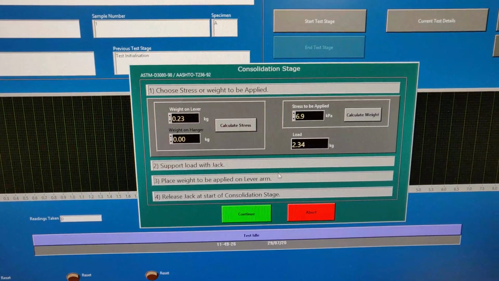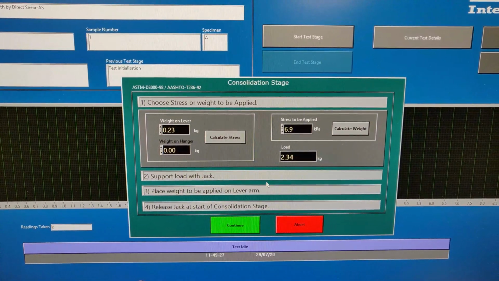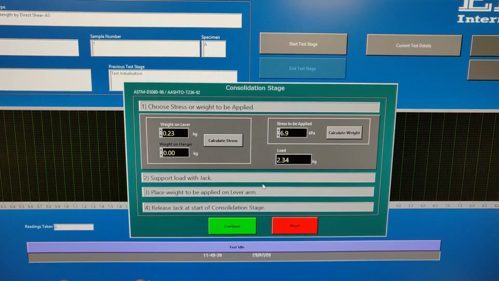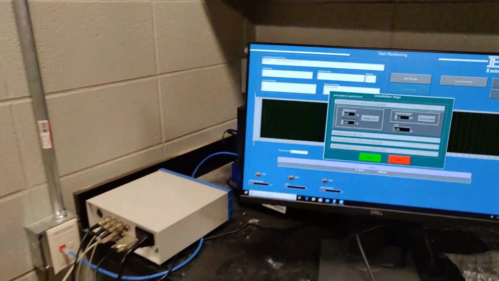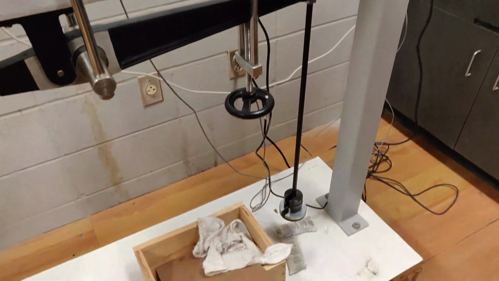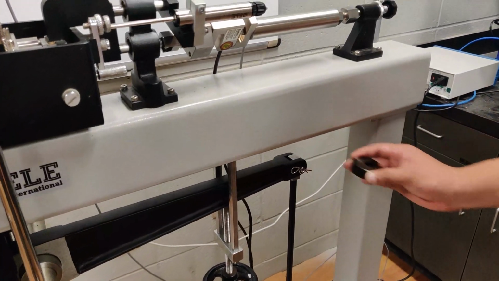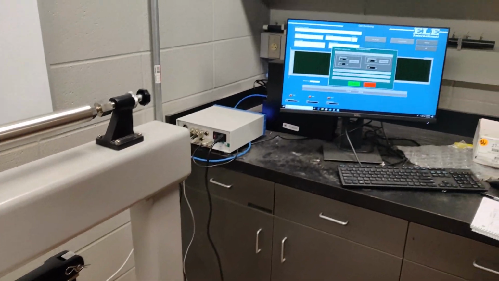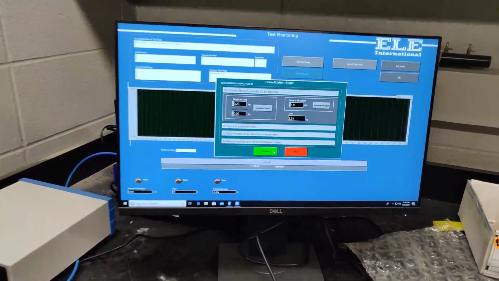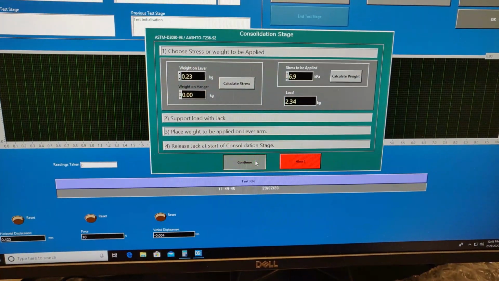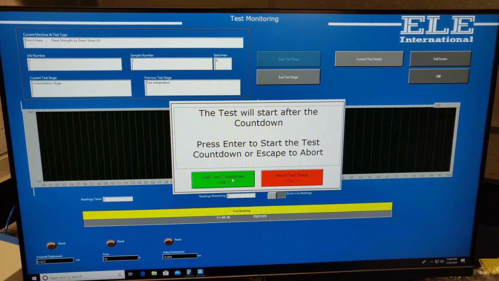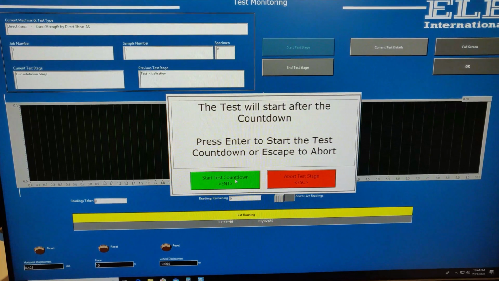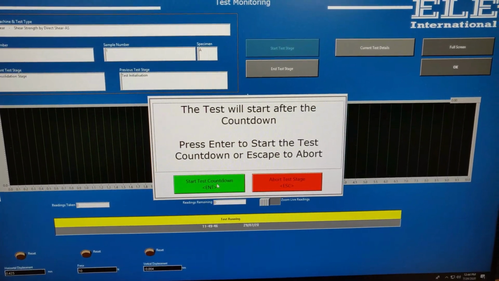After calculating the stress, we have already supported the load with the jack, and we have already placed the weight, and you can remove the residual weight before you apply the load. Now just press continue, and after the countdown, just loosen the jack so that the load can be applied on the soil sample. So let's start the test.